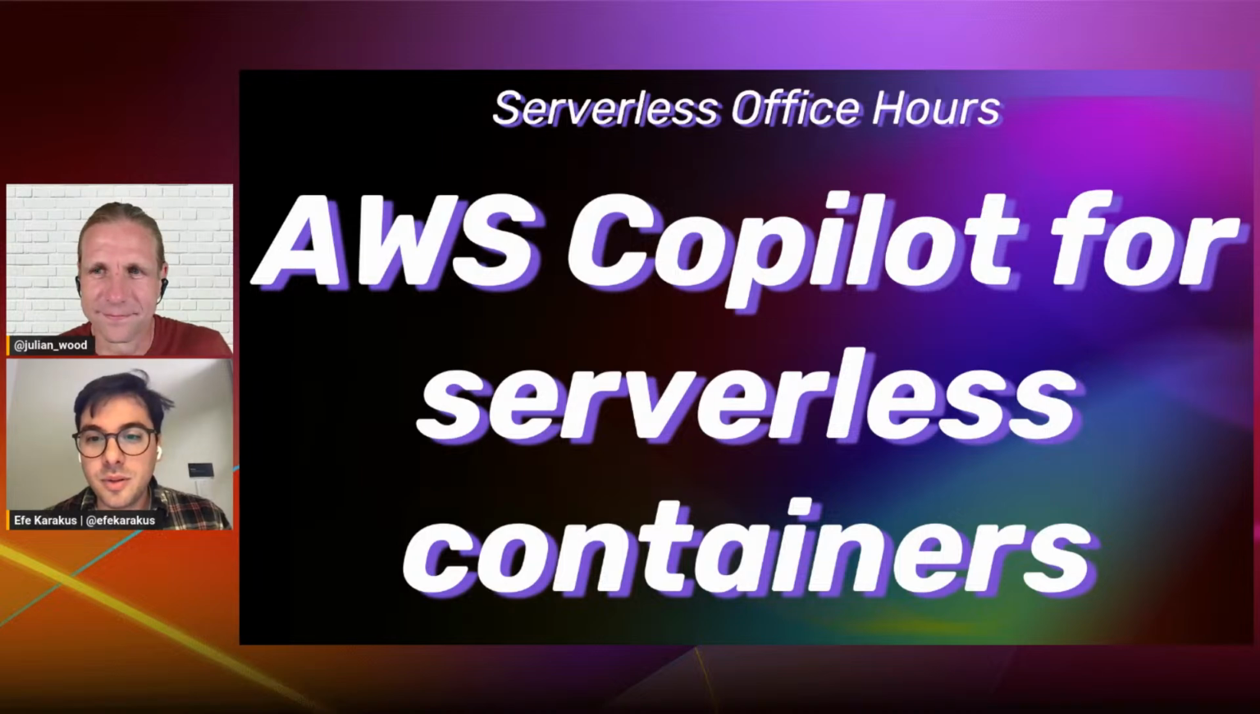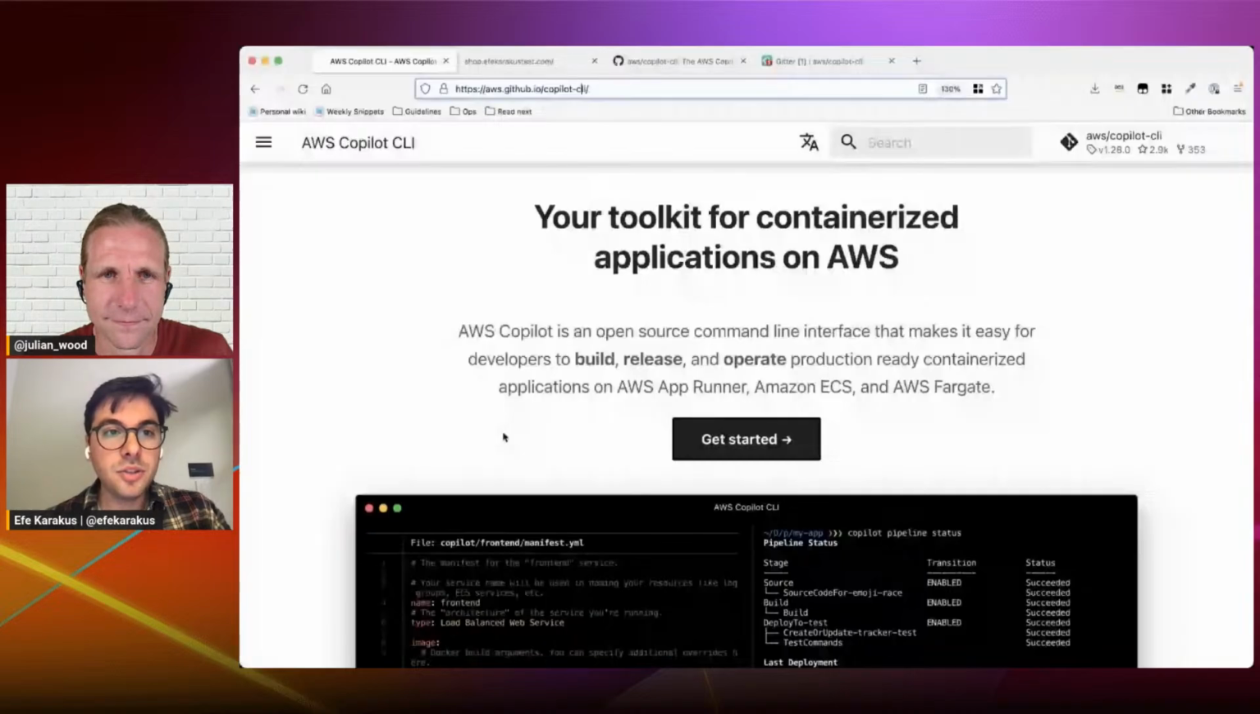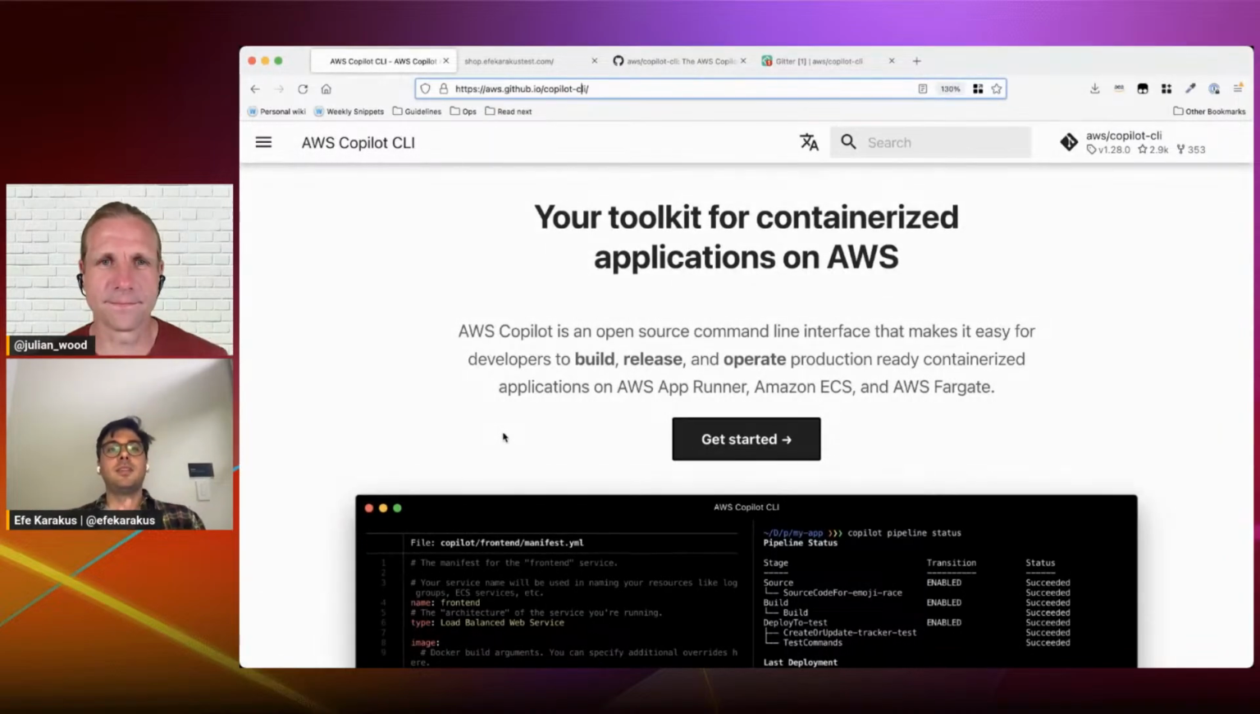Excellent. I will quickly share my screen. Can you see my browser? Yes, we can. Okay, awesome.